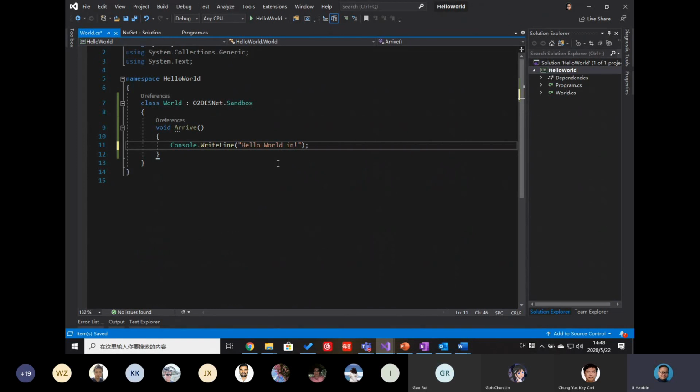Maybe just to differentiate it from the hello world of the outside program, we print hello world in O2DES. In this way, we define the event of this model. But this is not sufficient. Why? Because you are only telling the program that in this world, in this model, in this sandbox, there is an event called arrive, and this is what it's supposed to do.